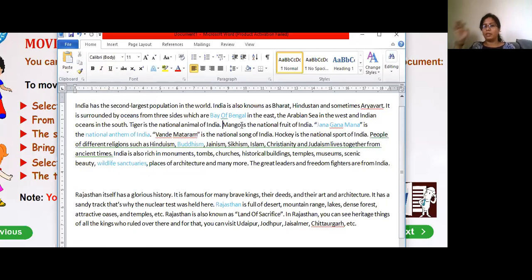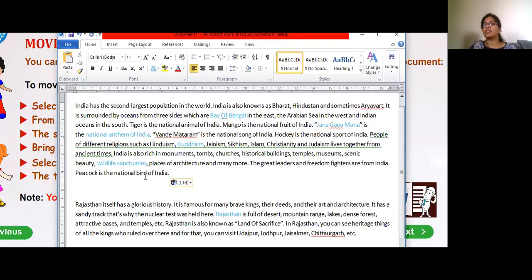See, my sentence disappeared. So what is it telling me? Wherever you want to paste, come and put your cursor there. Now I want to paste it here. So I'm putting my cursor here and then clicking the Paste option. See, my sentence "Peacock is the national bird of India" has got pasted, right?